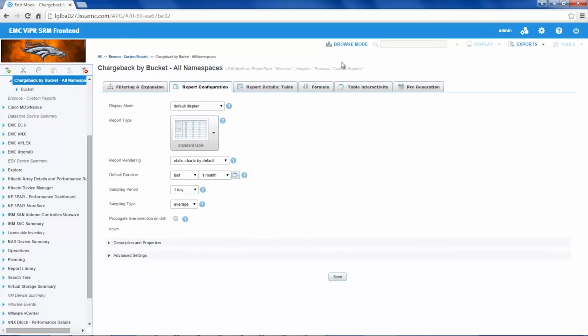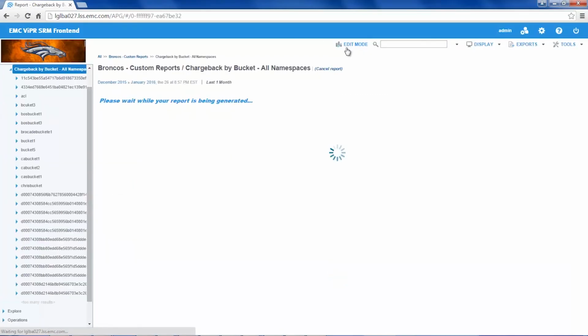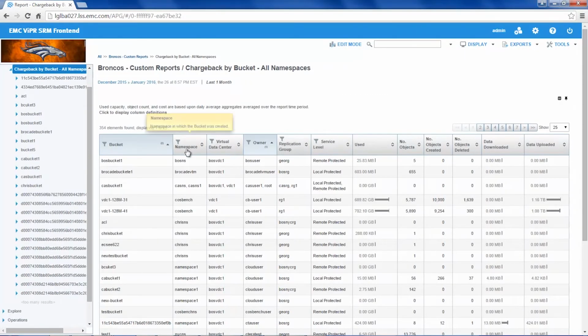Now let's go back to Browse mode and see what it looks like. You can see namespace has been added as a second column in the report, and there's a description that we added when I hovered over the report. Also notice the little 1 on the owner column and the little 2 on the bucket column. Those indicate the sort order that we created. And notice finally over on the right that the total cost column is gone. So at this point, this report meets my chargeback requirements.